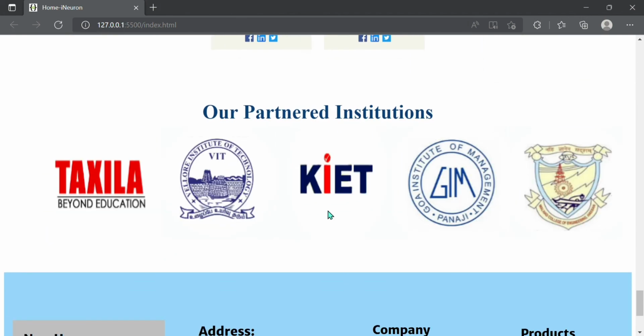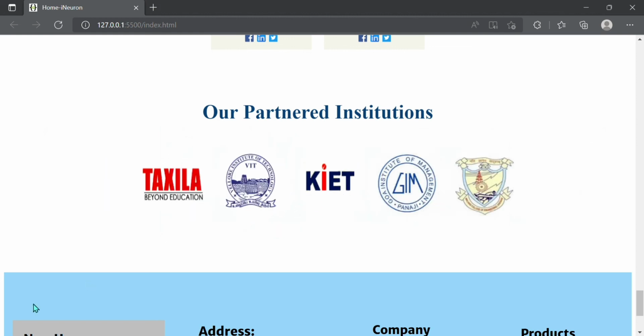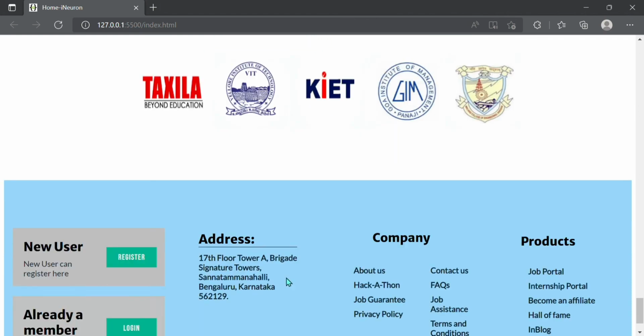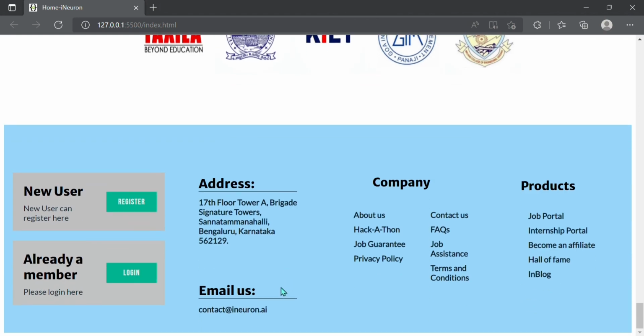Here are the partner institutions of iNeuron, and they zoom out when I hover over them, which is done using the transform property only. And finally, here comes the footer part.